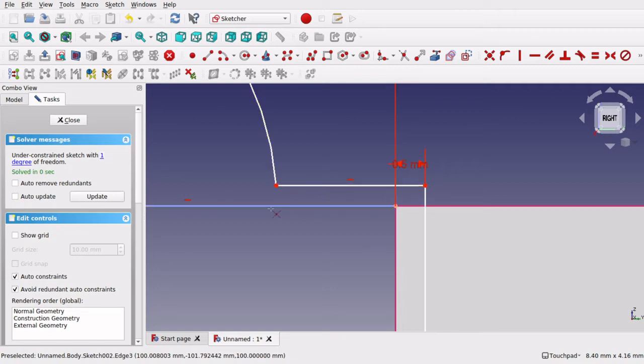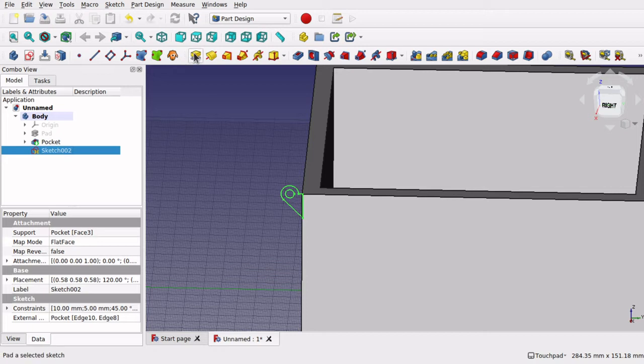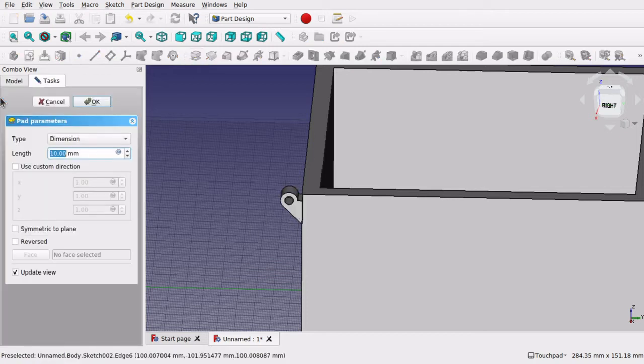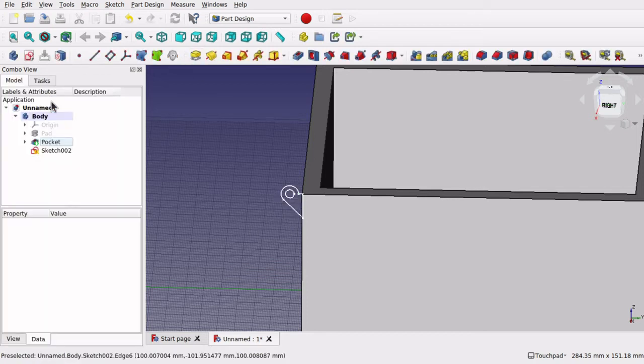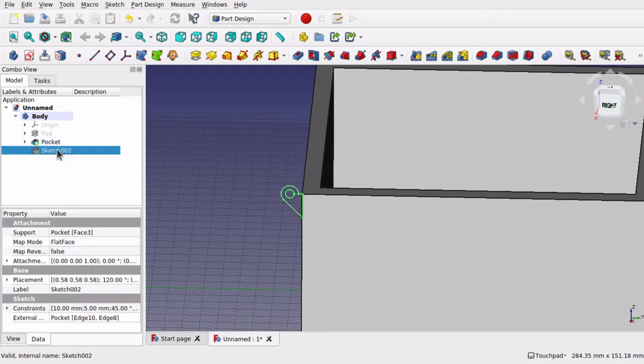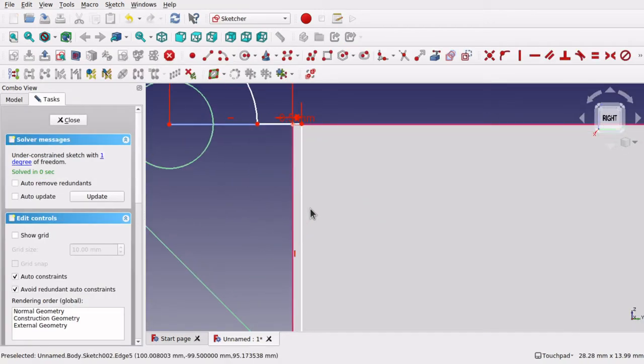And then we can hit escape and move this back down onto there. And then we should be able to pad that. There you go, you can see the pad works there. So I'm going to cancel that because we've still got some additional work to do in here with constraints.